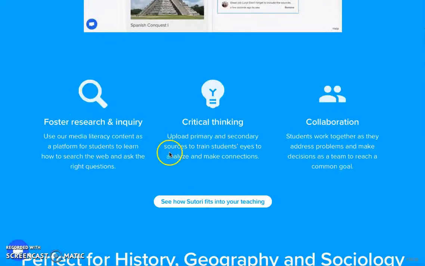If you move along, it also says that you can do some research on here. It allows your students to do some critical thinking, which is always really important in the classroom. It also allows for collaboration. Students could do group assignments with this.